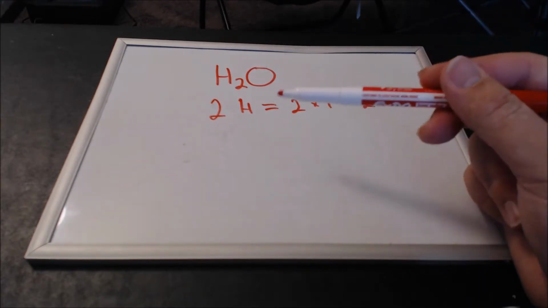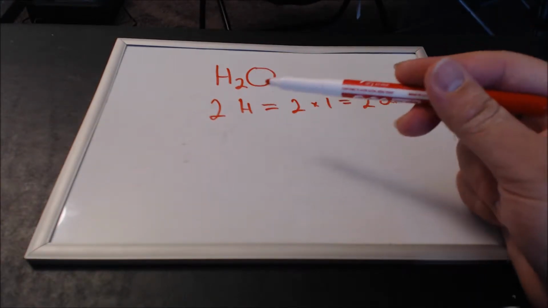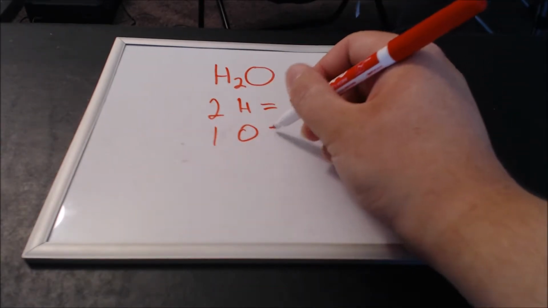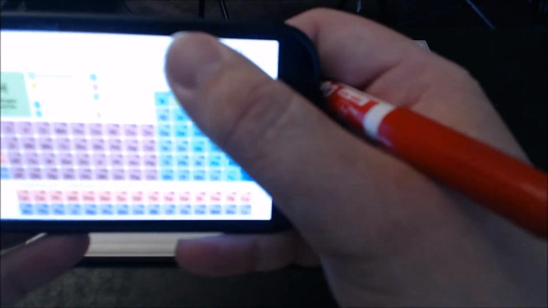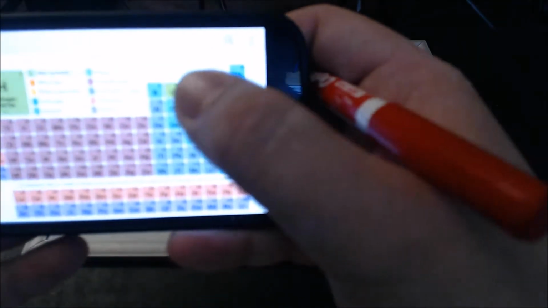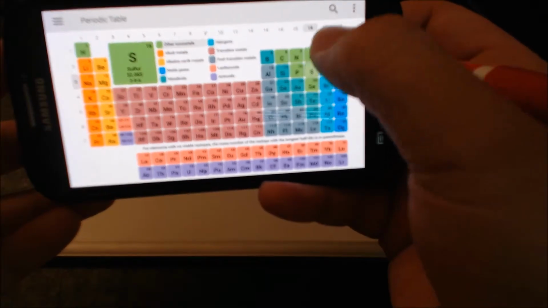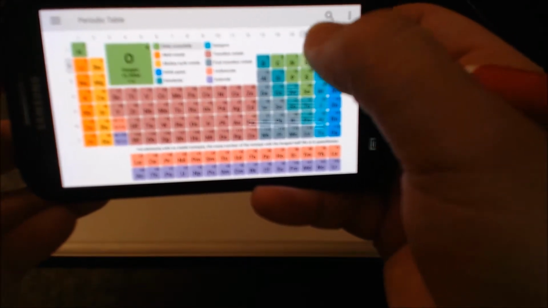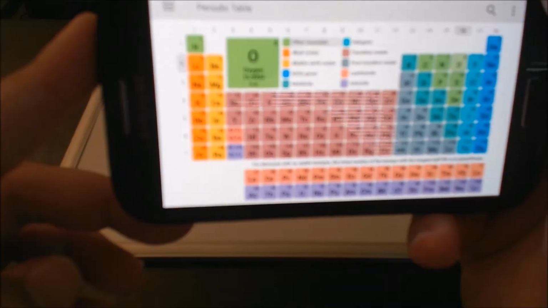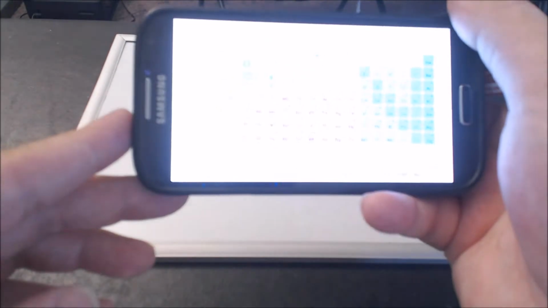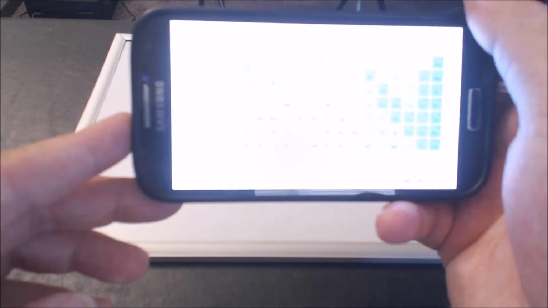But we also have an oxygen here, and there's only 1 oxygen, so we'll write 1 oxygen equals, let's go to our app. We see oxygen is right here in the 6th column. If it would focus. There we go. Oops, that was sulfur. There we go. Okay. So oxygen. Come on, focus again. Well, I will just tell you what it is.